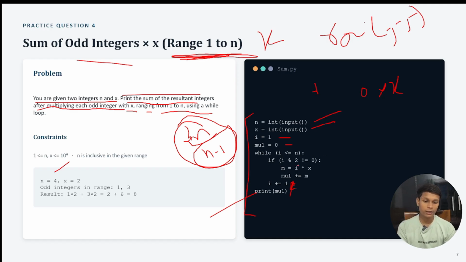Then we check the condition: if not equal to, then we multiply I with x. If I was multiplied with x, the value of it will be stored, and we are going to update the value of multiply. So that's why we are using multiply plus equal to n. After that we update I plus equal to 1.